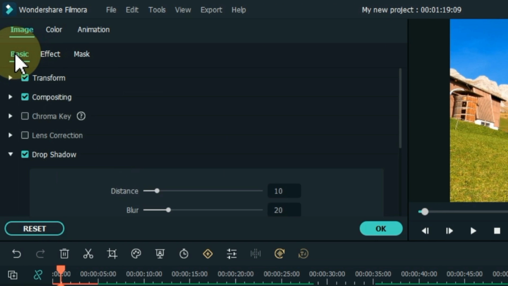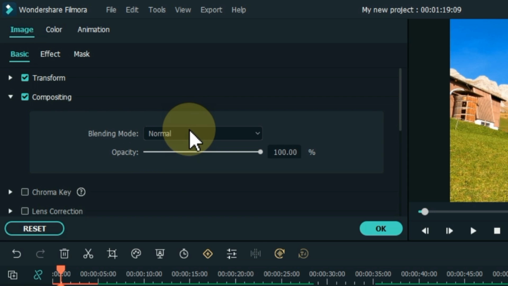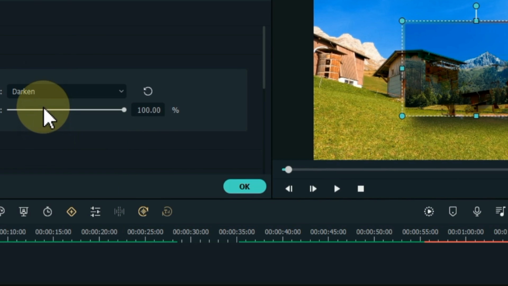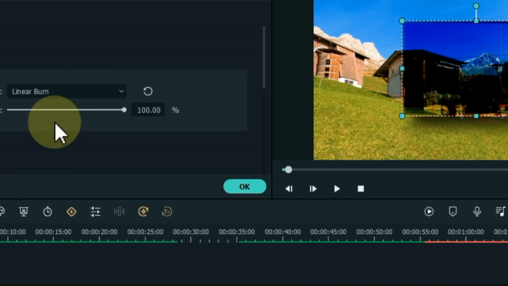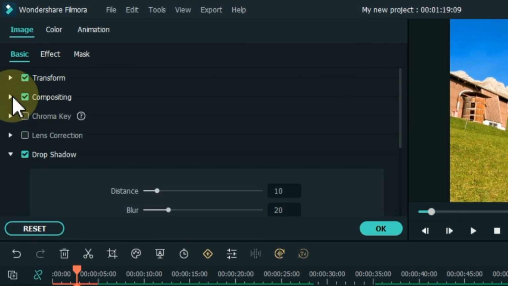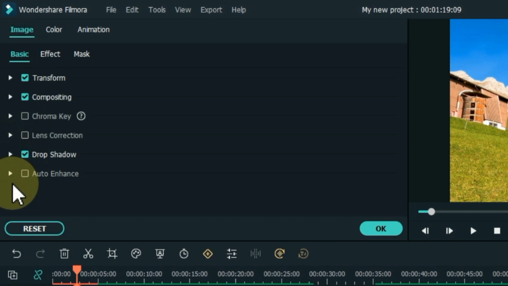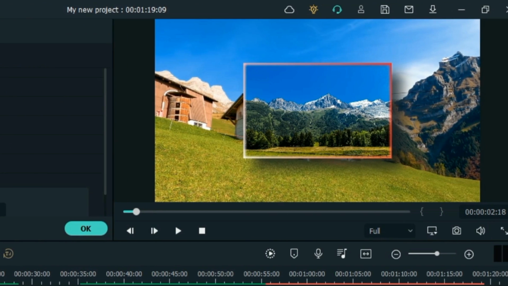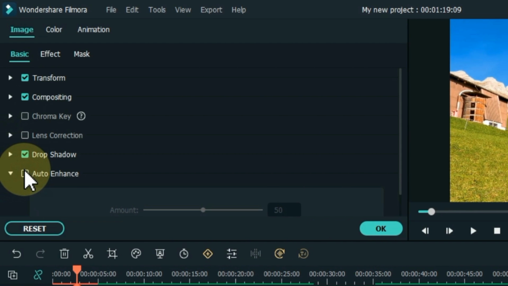Go to Basic and click on it. Within the Compositing tab there is a Blending Mode box. You can also create a cool effect of the picture through these options. I fold all the tabs and turn on the tick of the bottommost Auto Enhance tab. This option is there to enhance videos and photos in Filmora.